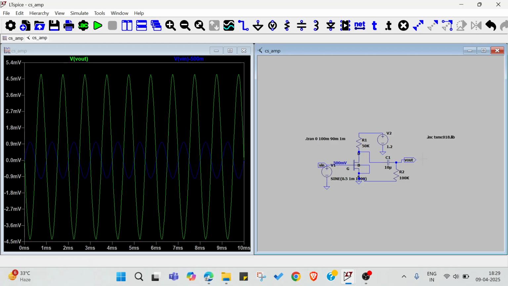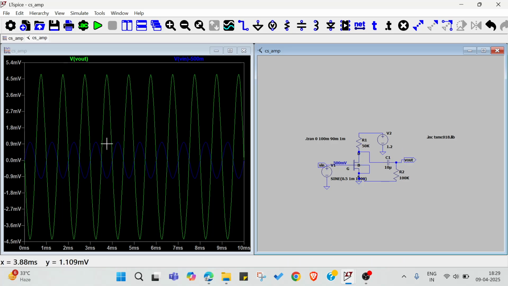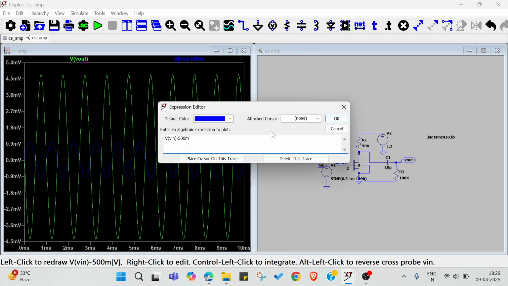Okay. So the V out, because we have blocked the DC component using our capacitor, we have the value at 0. But the V in is actually riding on top of the 500 millivolt DC bias that we applied. So in the plot, you can right click, and enter the algebraic expression that you want. What I did was V of V in minus 500 millivolt, so that the DC shift is removed.